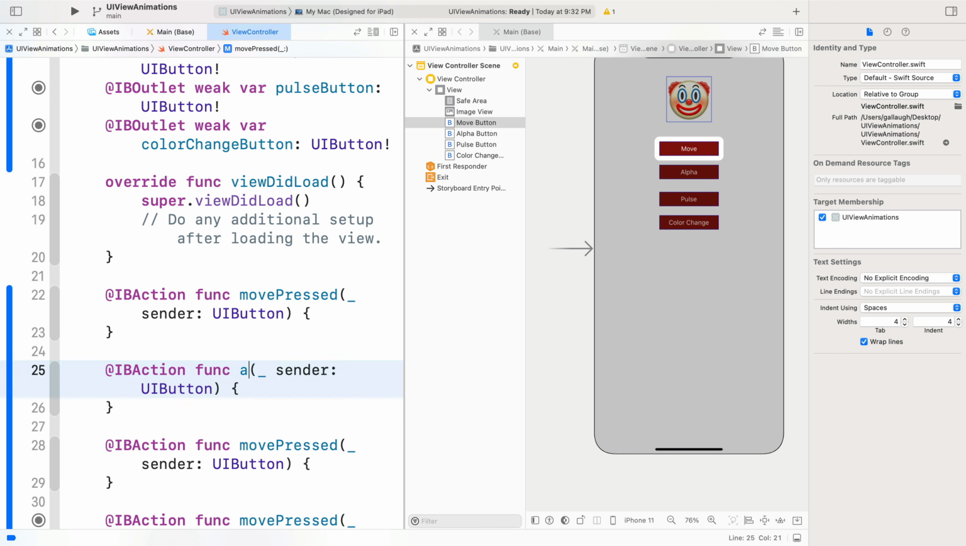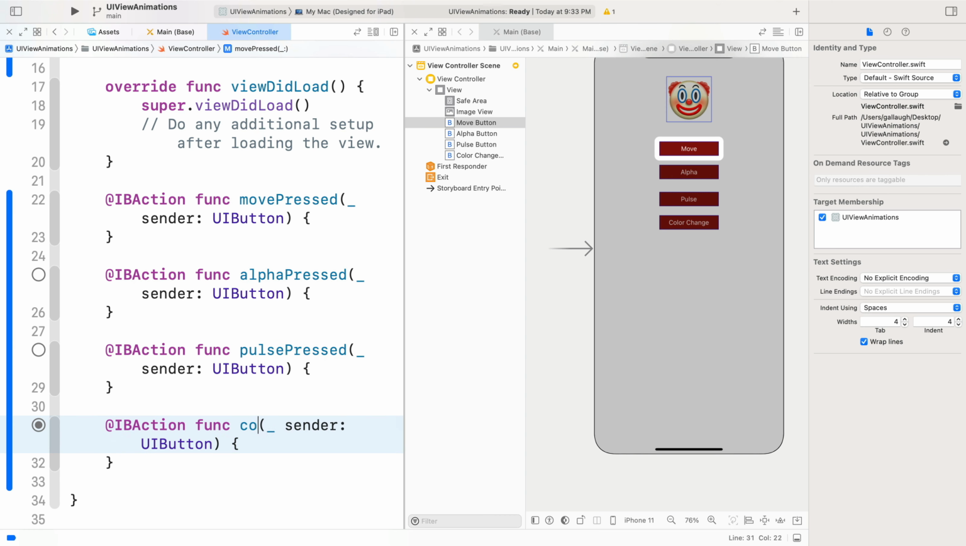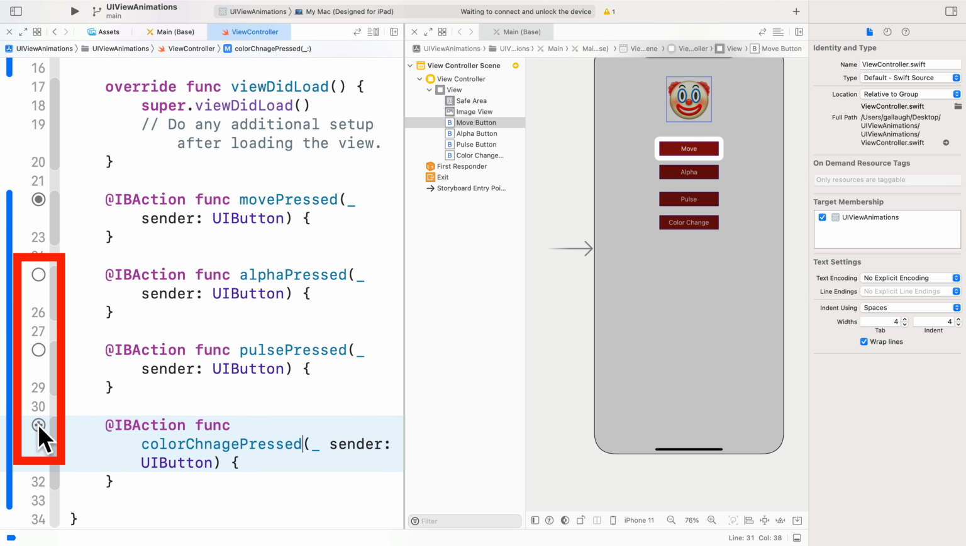And rename the first copy Alpha Pressed, the second one Pulse Pressed, the third one Color Change Pressed, and I can drag, not control drag, from the empty circle to connect it to its respective button that's attached to this action. And when you hover over the little circles that are where the line numbers are, you can see that a little black tag shows up next to the item on the interface builder that it's connected to. Yep, the correct button is connected to each of these actions.